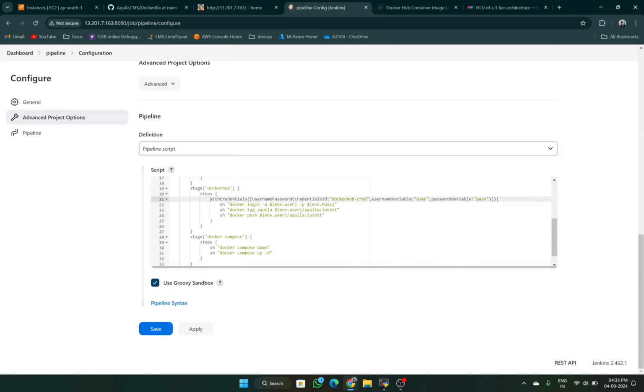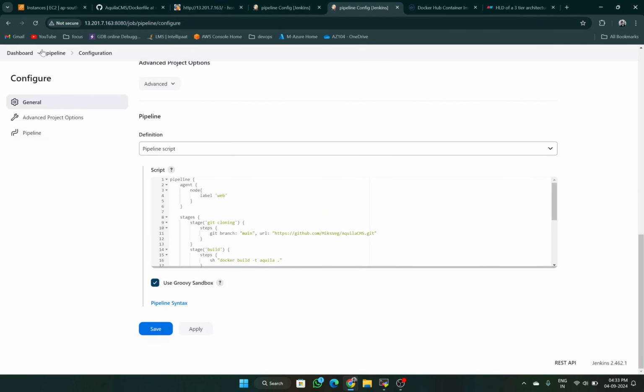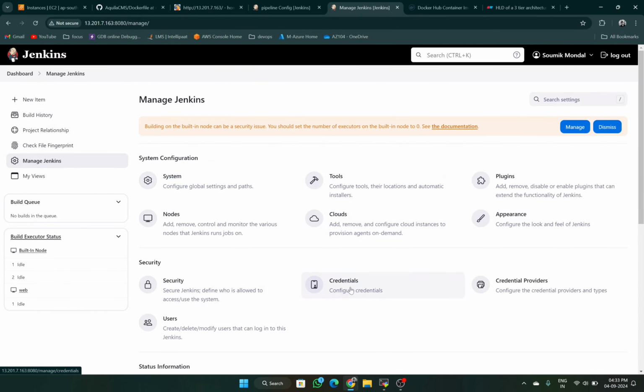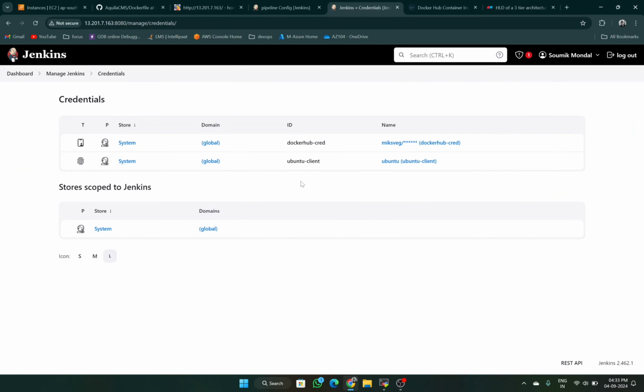So with credentials, I have already saved these credentials earlier. Let me check that also. Let me duplicate it, and I can go to Manage Jenkins, and you can go to credentials. So you can see that Docker Hub cred. So this is the Docker Hub credentials.